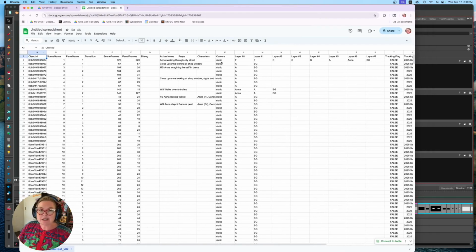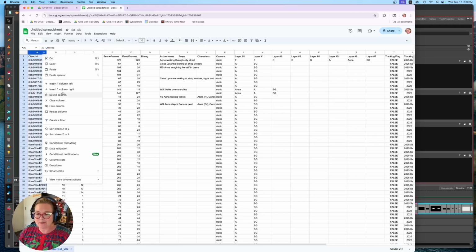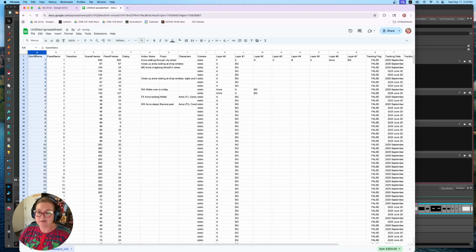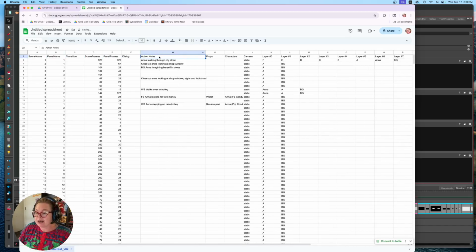So some of these I don't need, right? Like Object ID, I honestly have no idea what this is. I can't find how to turn it off, but if I don't want it, I can just delete the column, right? Since I selected everything from my export, it gave me everything. So now I can either go through and delete the stuff I don't need, or I can go back to my export settings in Storyboard Pro and select on and off what I do and don't need. So it has scene name, panel name, if there's a transition, how many frames the scene is, how many frames the panels are, dialogue, notes, and here's the action notes, right? So I have action notes here, I have my prop list here, and I have characters here.